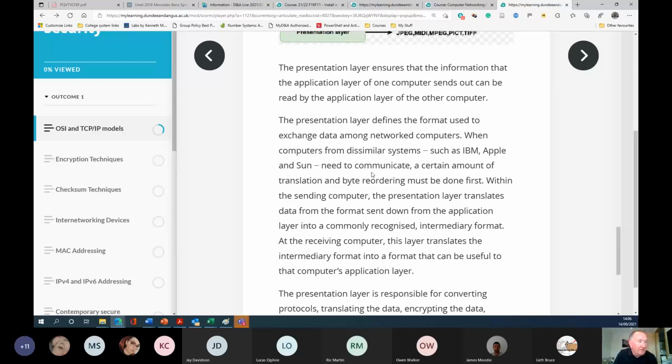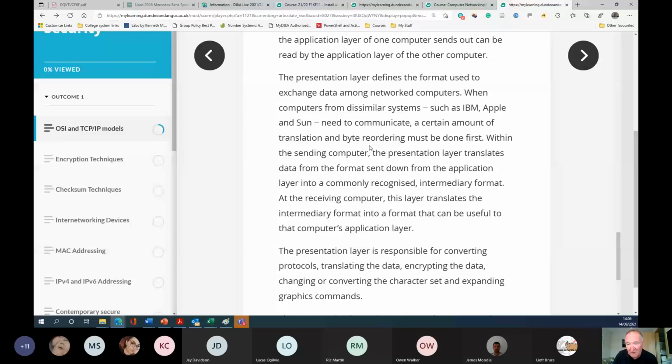What it also does is define the format used to exchange data among network computers. So you've got dissimilar systems: IBM, Apple, Sun, all these different systems. They need to communicate, but they all write in different ways and send their data in different ways. So there has to be something to translate it. It's like if I use my phone and Google Translate when I go abroad. If I was going to Russia, I would just talk into my phone and allow that to do the translation for me. That's exactly what this does. It does translation for you.